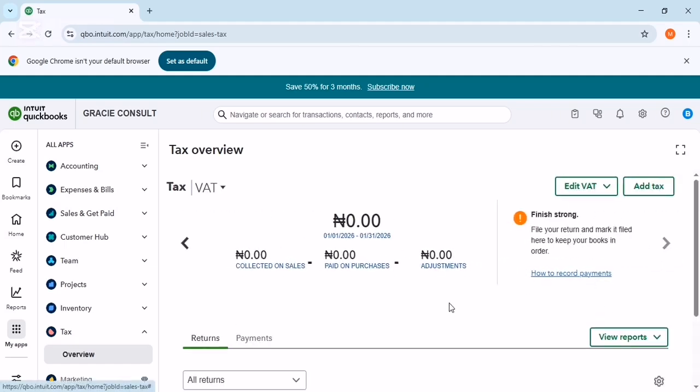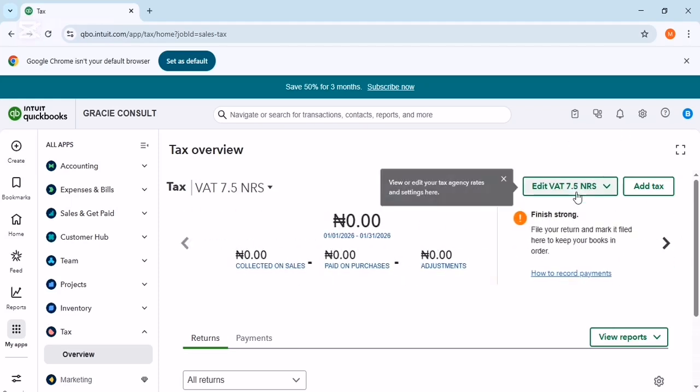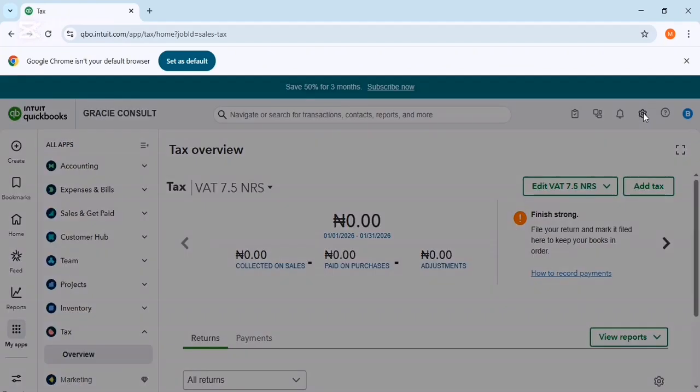Alright, so we have it right up here. So now let's select our custom tax because it's necessary so that the system recognizes it. Okay, this is it. Edit VAT 7.5 NRS. This is the custom tax we just configured. So right now let's move to the next. We move in here at the gear icon.